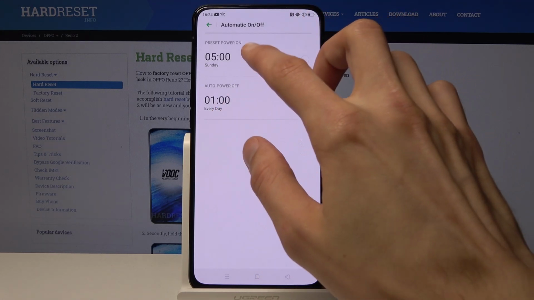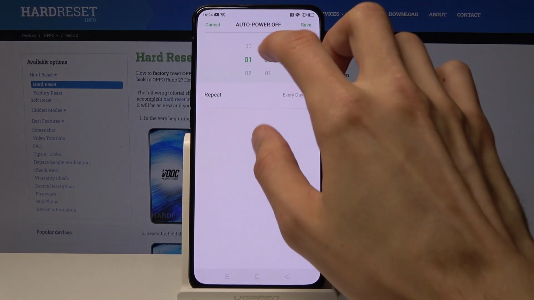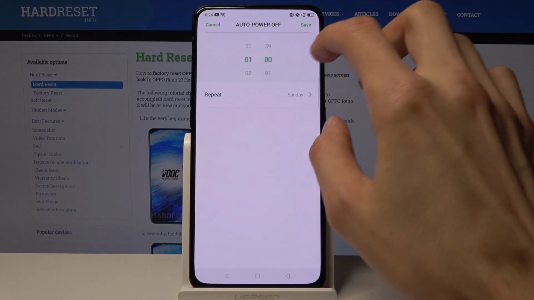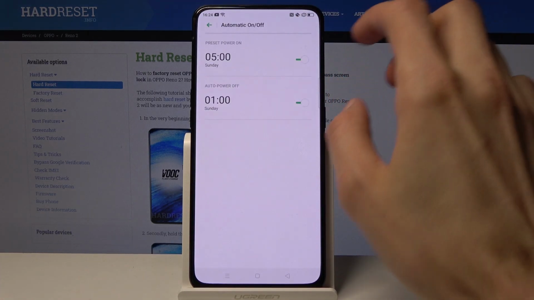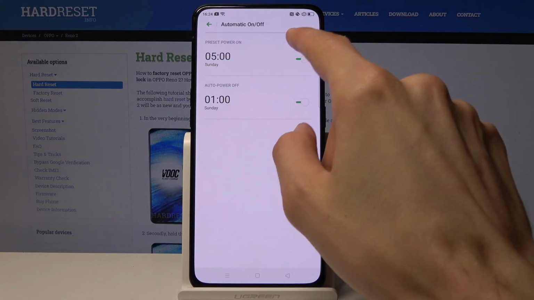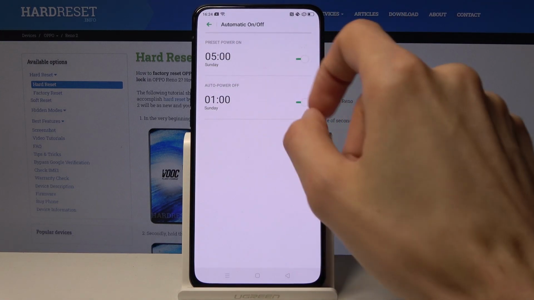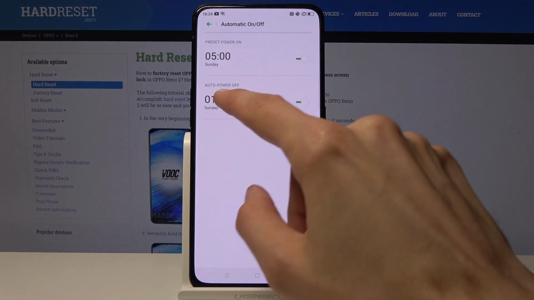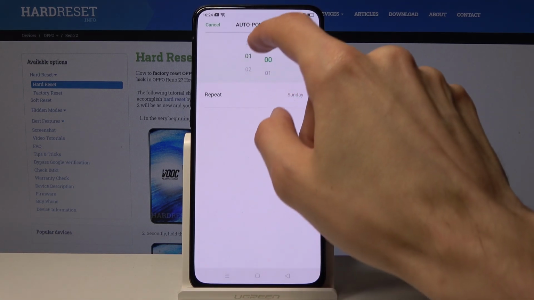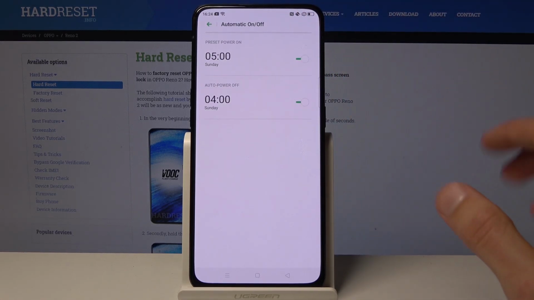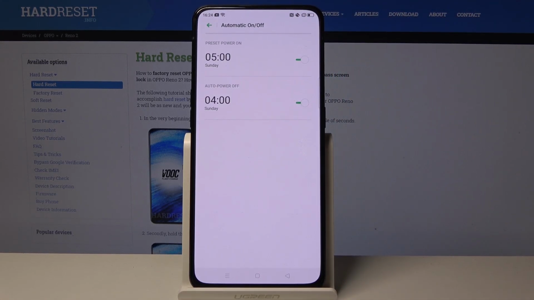And see, I was right here. Okay, so now let me just check it. So the power on is at 5 o'clock, power off is at 1, so they're both basically the same day. So when the device shuts off at 1, we can actually change it. It doesn't need to be that long. For instance, this could work just fine.